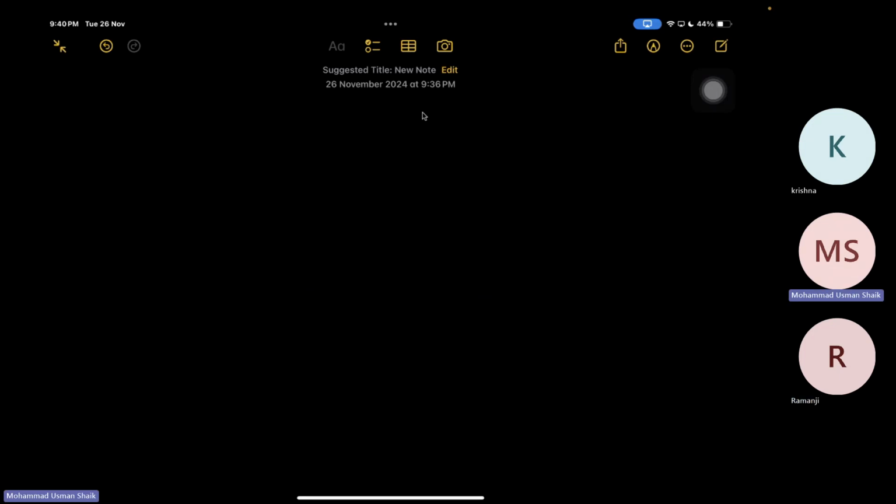Today we are going to understand NumPy. What is NumPy? What is the use of NumPy, and how is NumPy used to manage large amounts of data efficiently?